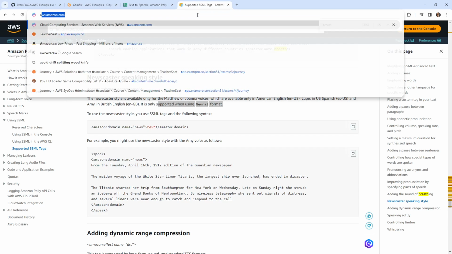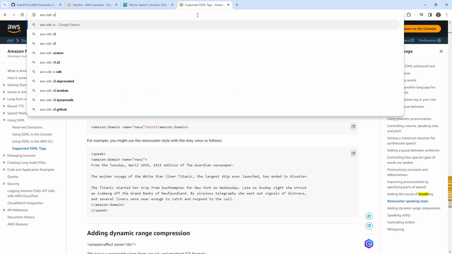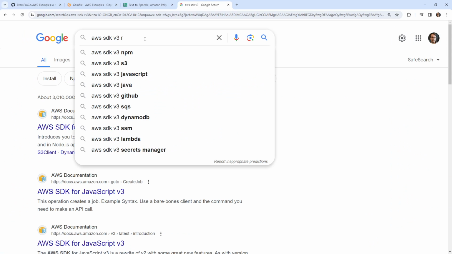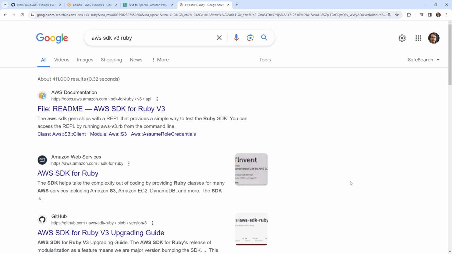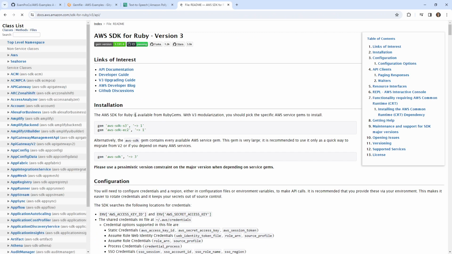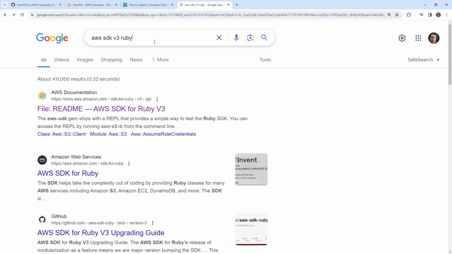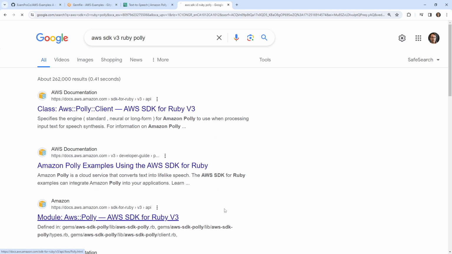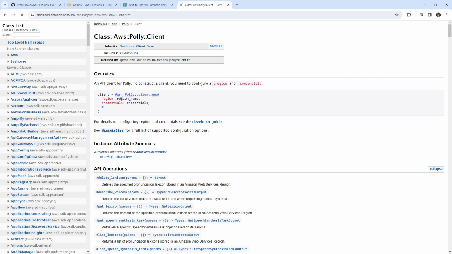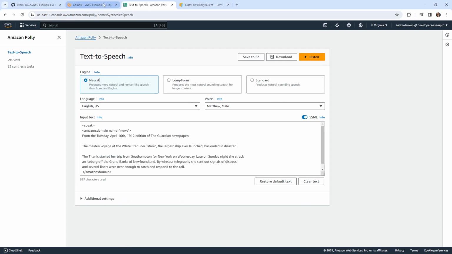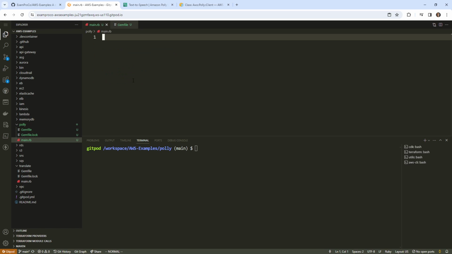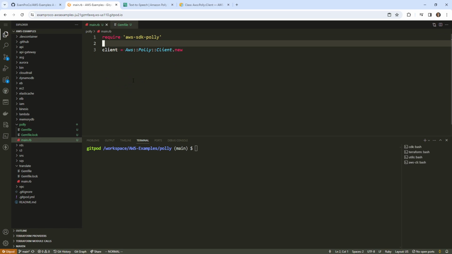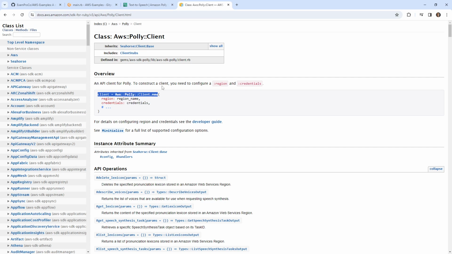Let's go over to the AWS SDK version 3. And you'll notice I'm not really leveraging any kind of LLM service to write our code for us, just because I find that half the time it doesn't write the correct code. I'd rather just go ahead and grab it from here. It's so darn easy. But we're looking for Polly. And yeah, we'll need the client, so that's pretty straightforward. So we'll grab this line here, place that into our main. We're going to need to require AWS SDK Polly.